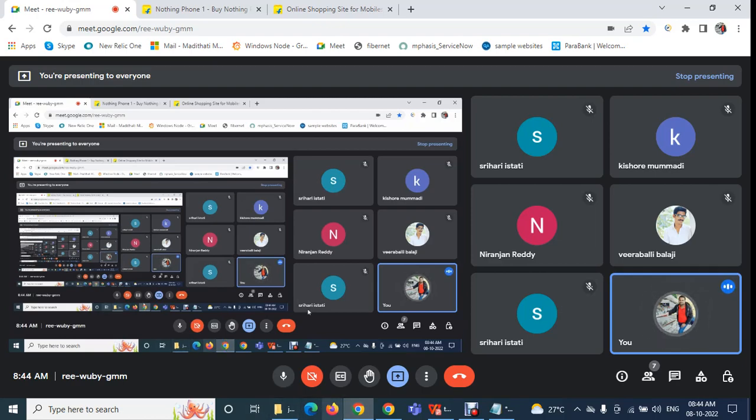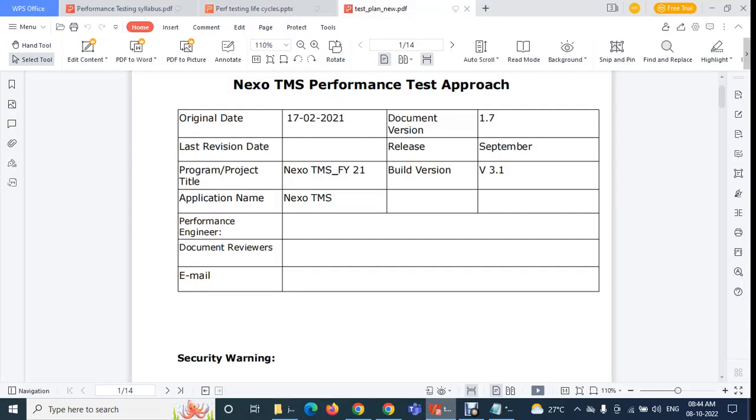So similarly, whatever the application you are working on, whatever the build you are working on, that build version will be there. So that build version you need to mention here. Okay, and program is nothing but project name. Here also you can mention the project name only.